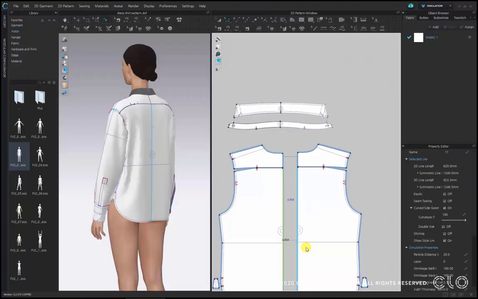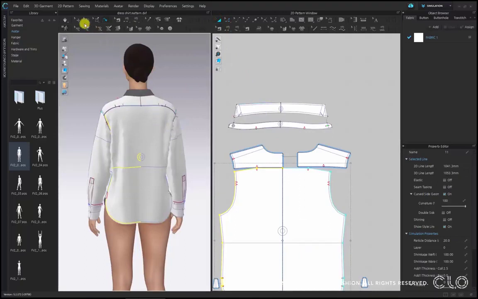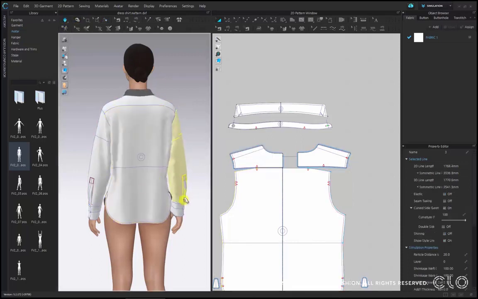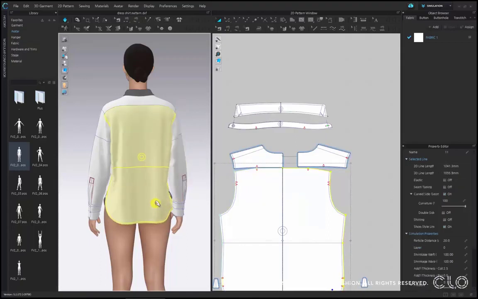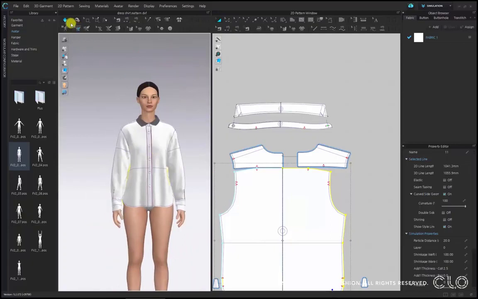Then I continue with the lower back panel, and then I go to the 3D window, change the tool back to the Select Move tool, simulate once again. Also here I can pull a bit on my sides to make the fit looking nice and correct. Then I stop the simulation.